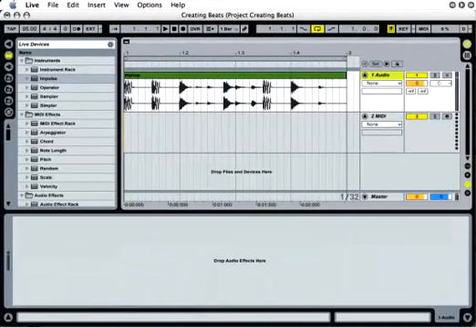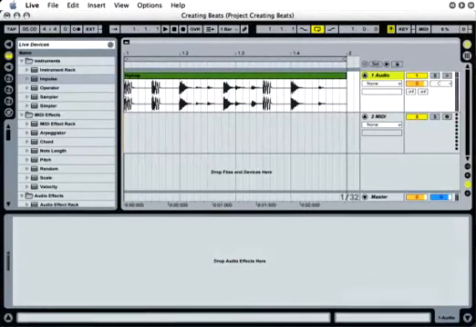Let's press the space bar and listen to the drum clip for a moment. We'll press the space bar once more to stop playback. The drum loop sounds fine, but perhaps it's a bit too restrained rhythmically. Fortunately, Live will let us take things into our own hands.